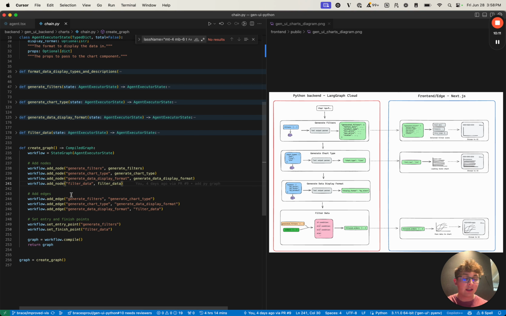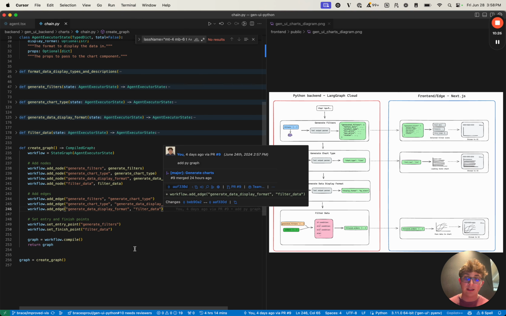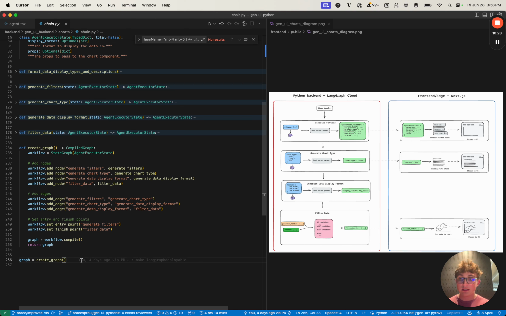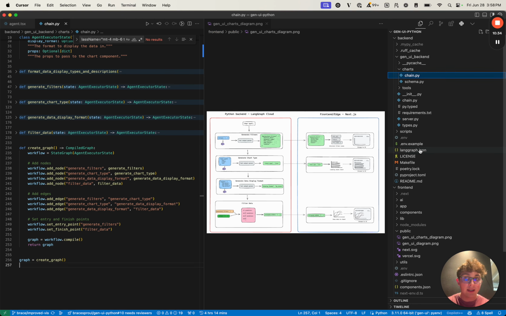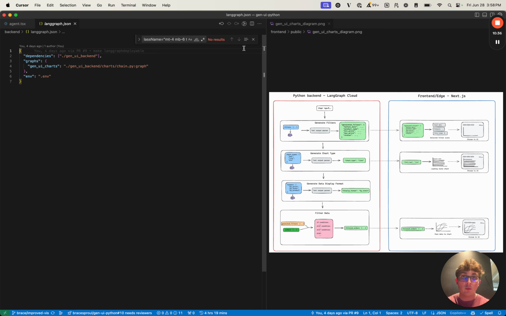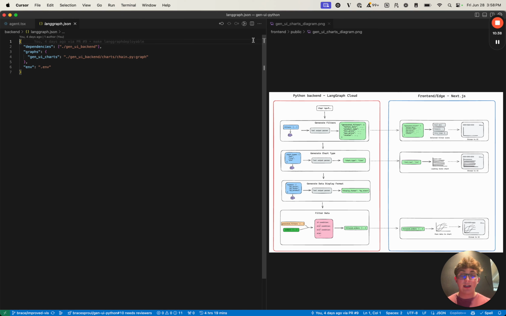And then we're not doing anything complex with this LangGraph graph. We're just passing each node to the next. So we'll always start at generate filters. We'll always finish at filter data. Filters will get passed to chart type, which will get passed to data format, and display data format will get passed to filter data. And then once this is all finished, we compile our graph and assign it to this graph variable. This is because we're using LangGraph deploy, and LangGraph deploy needs to know exactly where to find the compiled graph, which it can then use on the cloud.